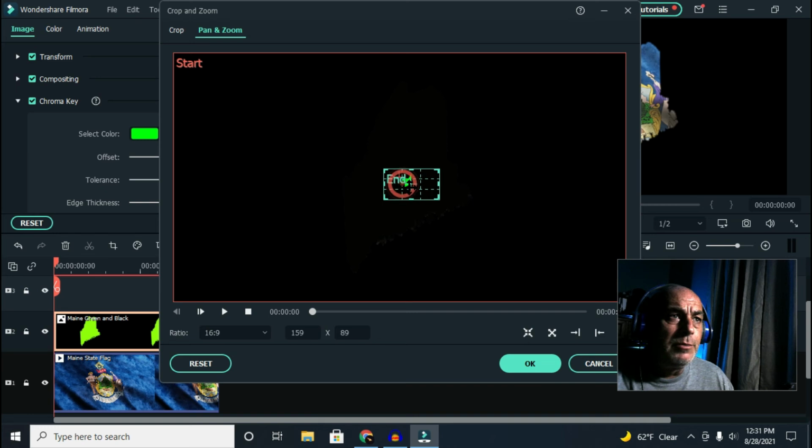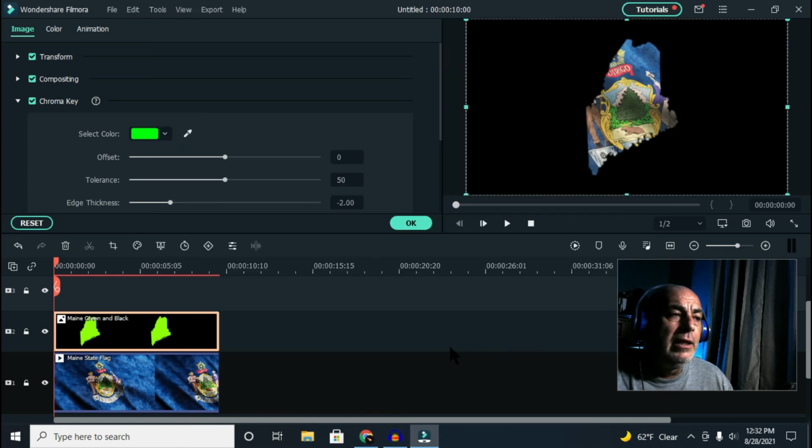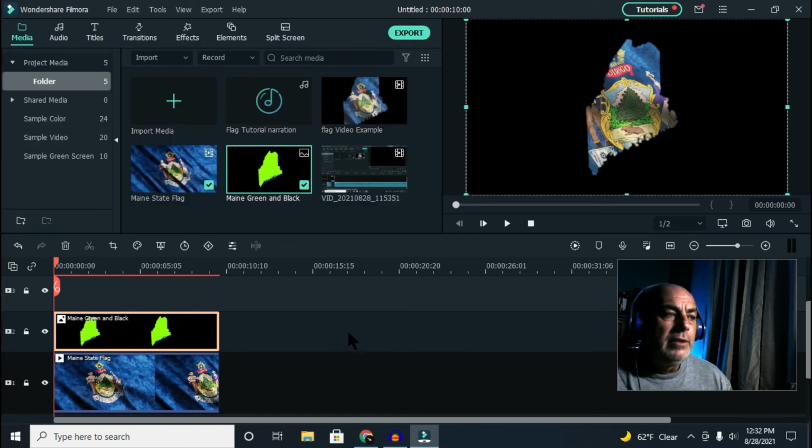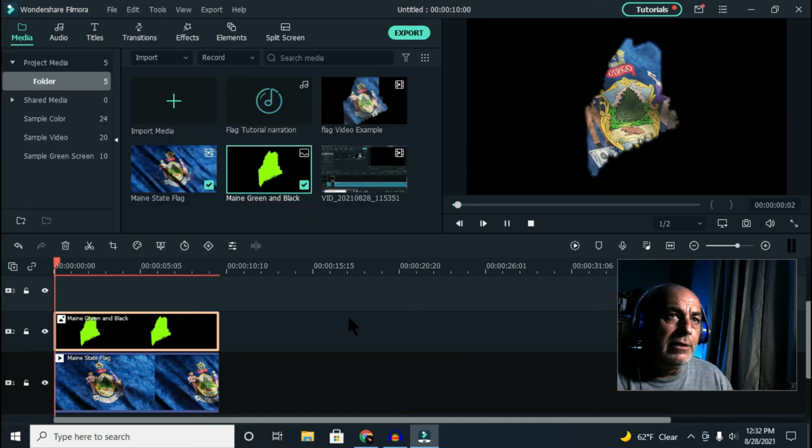Basically, you can make it as small as you want to. All we're doing really is flying into the center of the state. That's it. That's all we want it to do. And we're going to click OK. And now we have everything. Okay. Click OK on that one. And then we're just going to press play to see what it did for us.